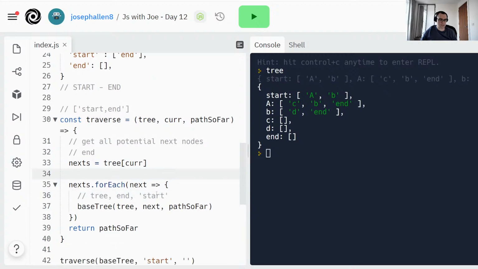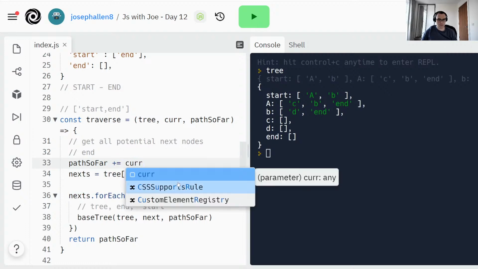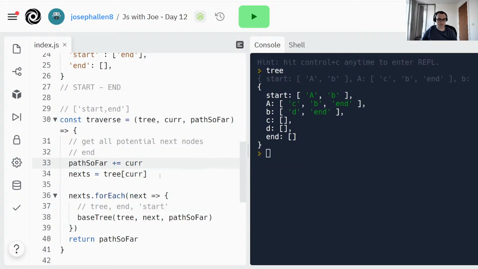So we need to say path so far plus equals current. Yeah. Then path so far is now start. It should call this with end. Enter this again. Path so far equals start end. Next is nothing.